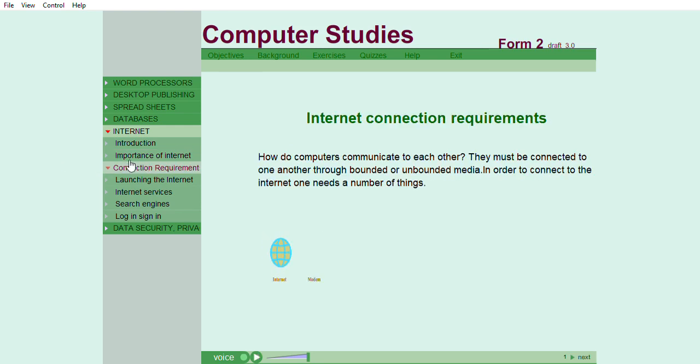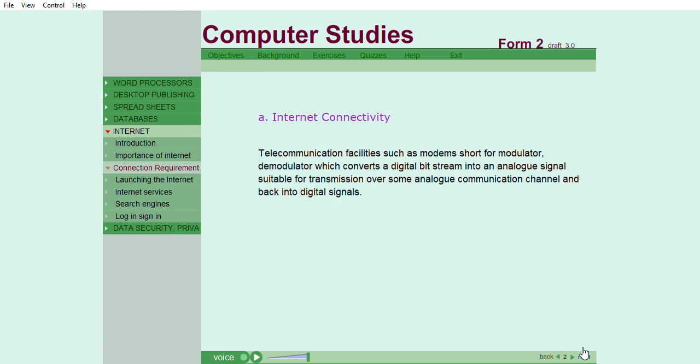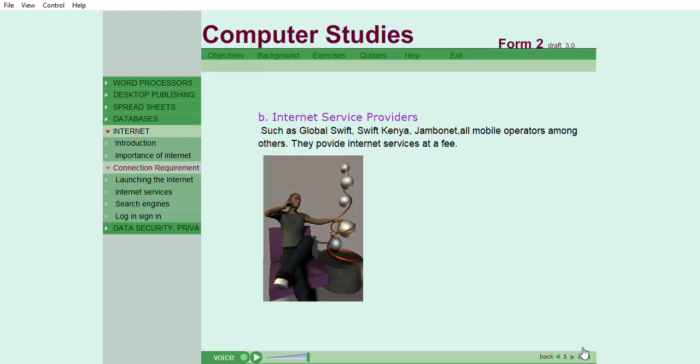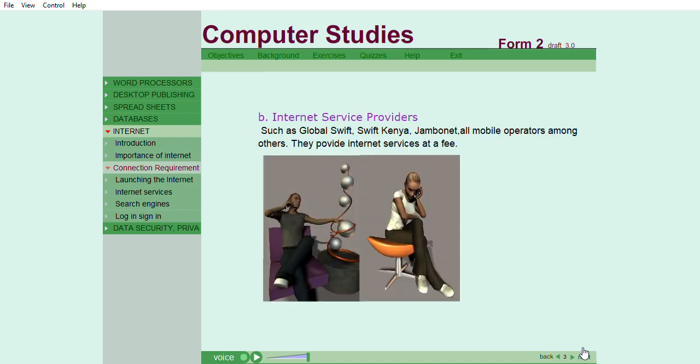How do computers communicate to each other? They must be connected to one another through bounded or unbounded media. In order to connect to the internet, one needs a number of things. Internet connectivity. Telecommunication facilities such as modems, short for modulator-demodulator, which converts a digital bit stream into an analog signal suitable for transmission over some analog communication channel, and back into digital signals. Companies that offer services to end users are known as service providers.